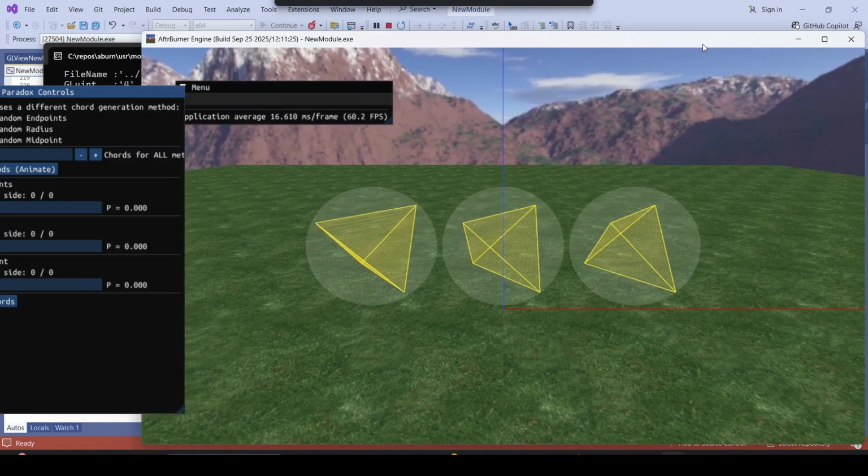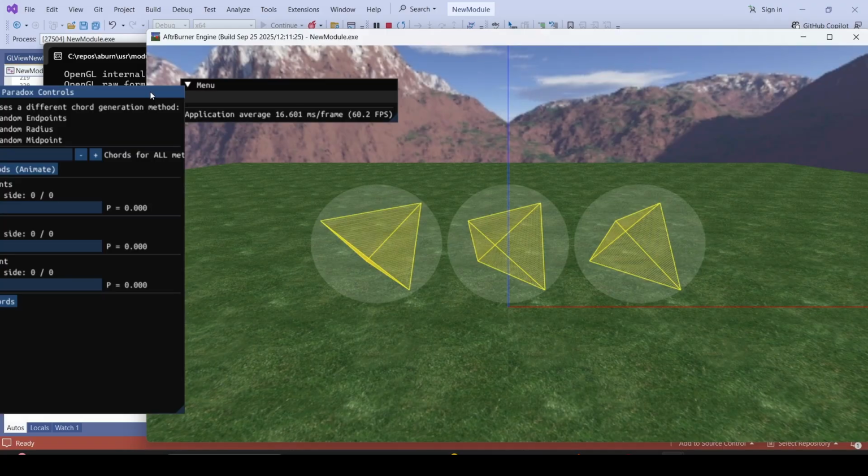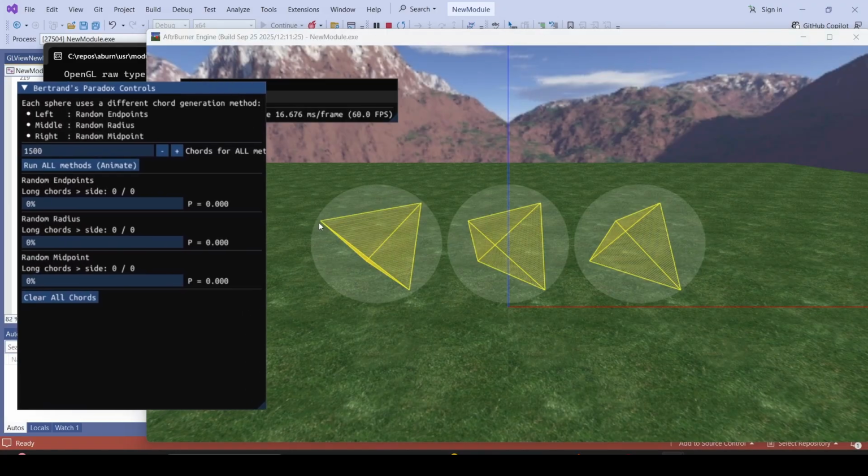So here you can see the three spheres and the tetrahedron that is drawn inside each sphere. The first sphere is for the random endpoint, the middle one is for the random radius, and the right one is for the random midpoint. All the spheres are the same size, and the tetrahedron is also the same shape.